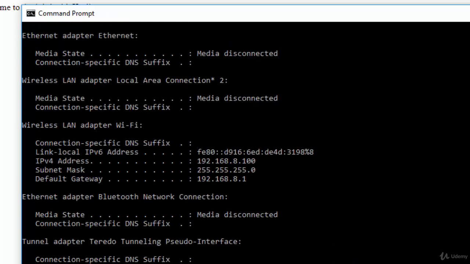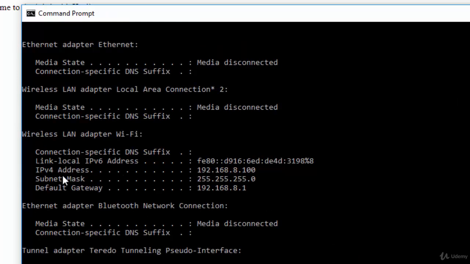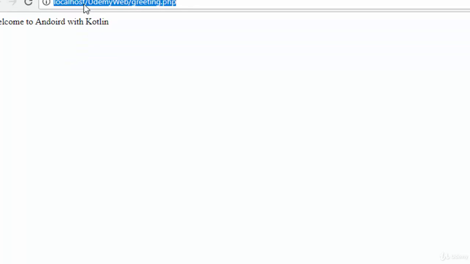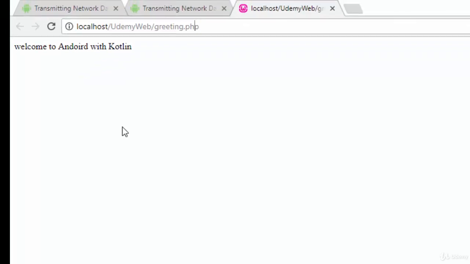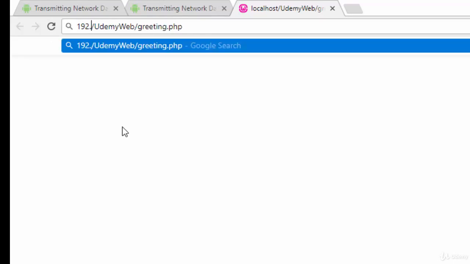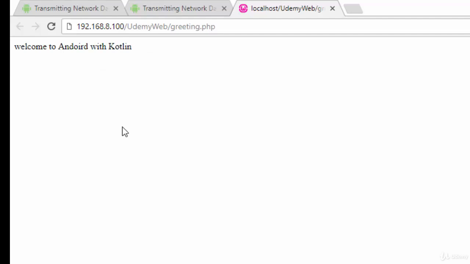Here, it will give you an IPv4 address, which is 192.168.8.100. Let's try this instead of localhost. Here, 192.168.8.100 and press enter. Yeah, it gives you the same result.